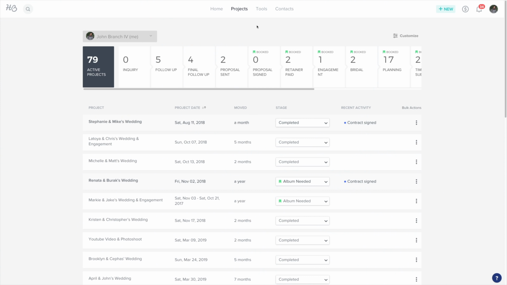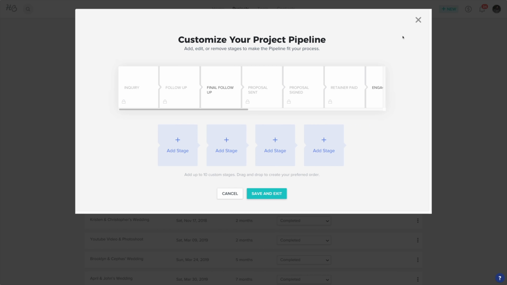So the pipeline is already going to come pre-populated with a couple of different sections, and those sections you cannot change. But what you should do is make sure to add steps that work with your own business's workflow. To add your own stages to the pipeline, hit the Customize button in the top right corner. Here, you'll be able to press the plus, name your section, and then put it within the workflow of your pipeline.